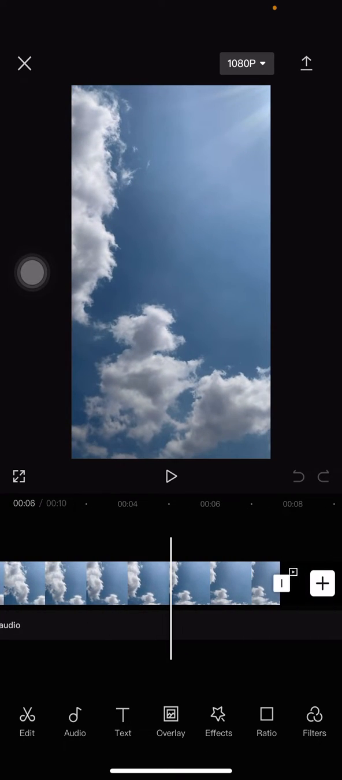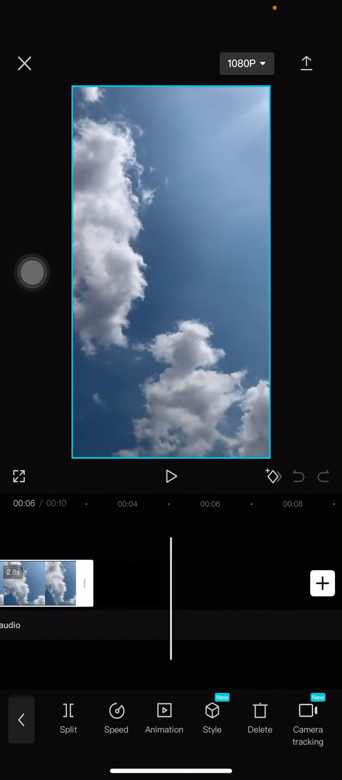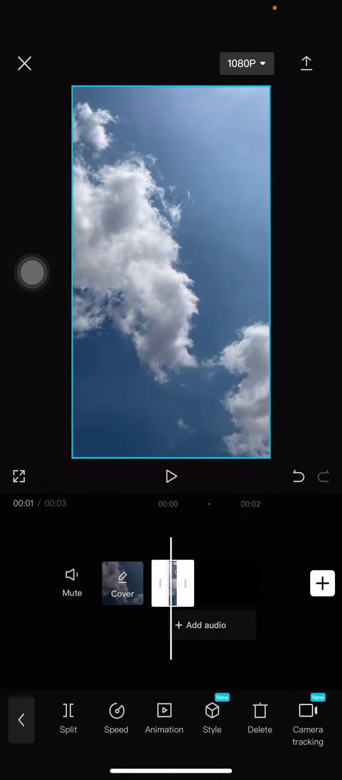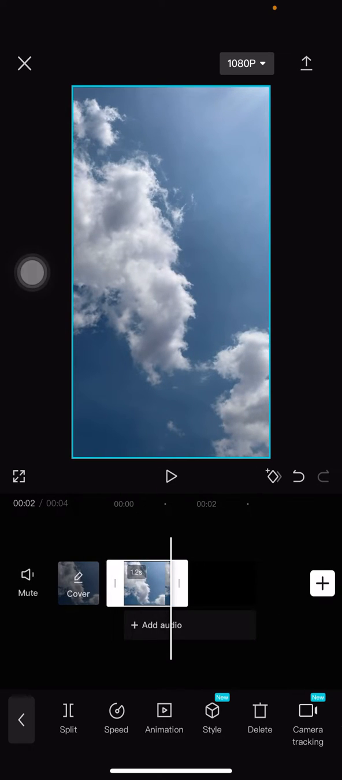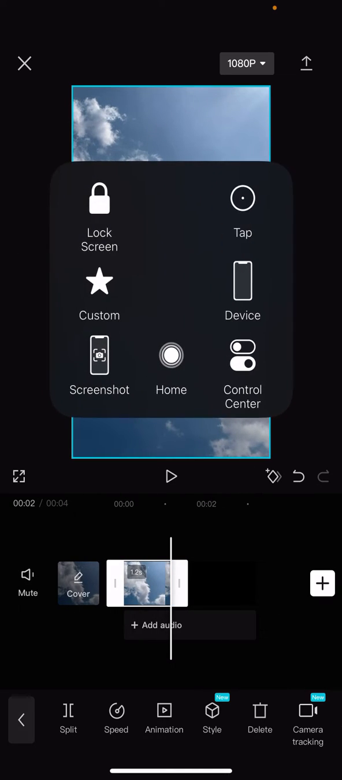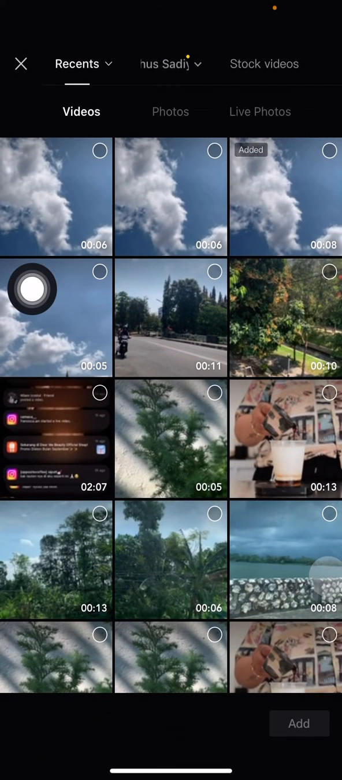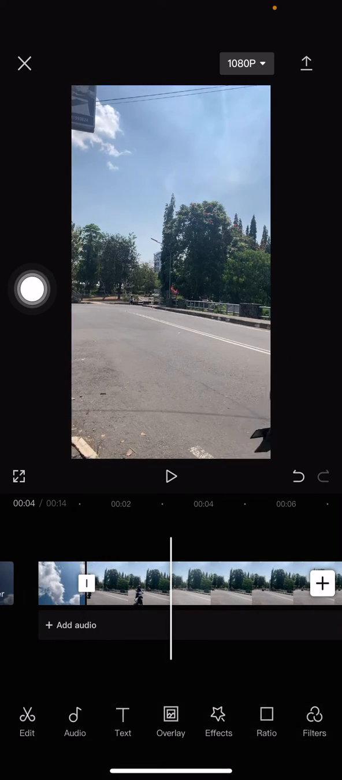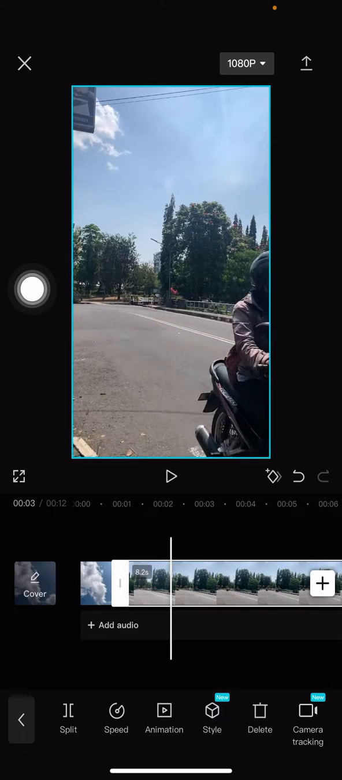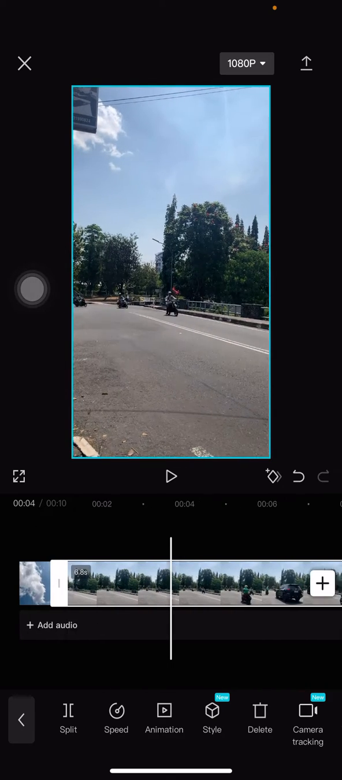So, just simple things. I just need to drag it into the shorter as I want, like a second, and then I would like to add more videos. So I will add another video, tap the add button, and then just the same. I would like to make it shorter, so the video could have high motions.